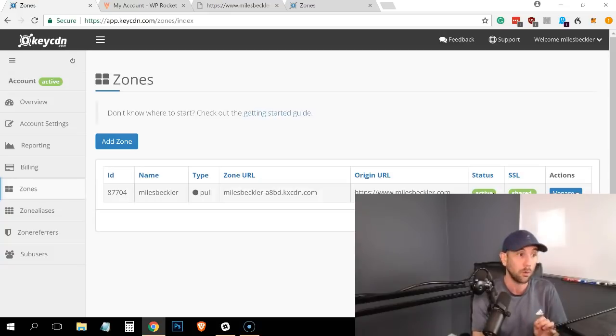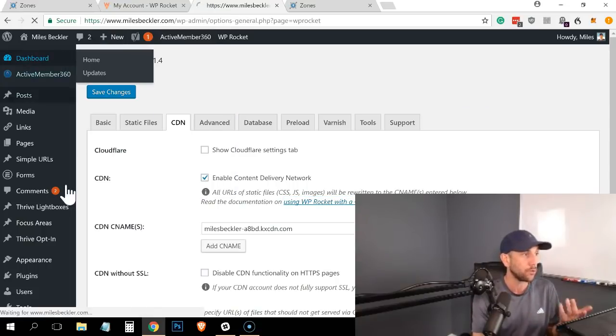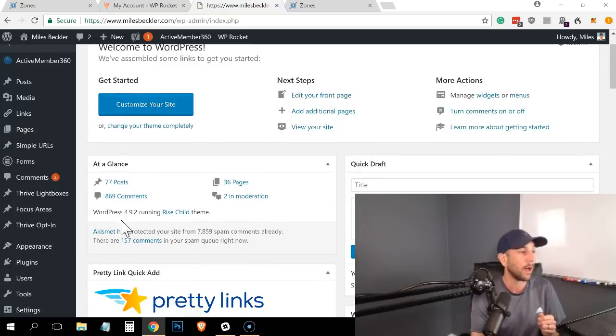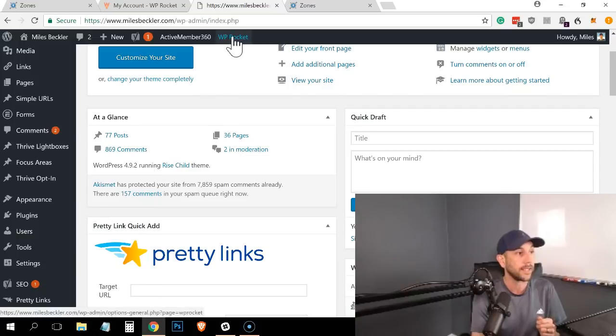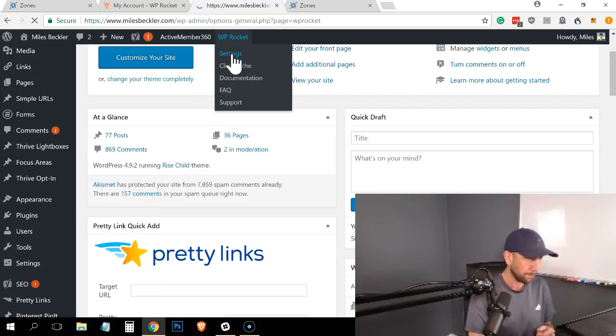Once your zone is active, then we go in and we install the WP Rocket. So you just simply go in through the plugins, you add new, you install it. It installs like every other plugin. And then you'll see you now have under settings, there's the WP Rocket, and then here up top you have the WP Rocket, and we'll go inside of settings.